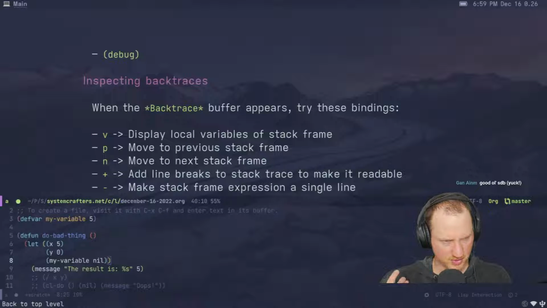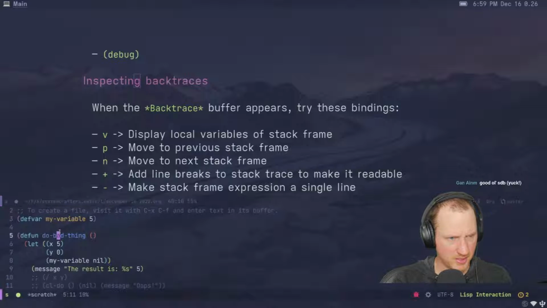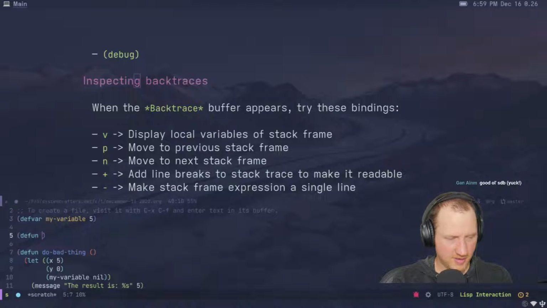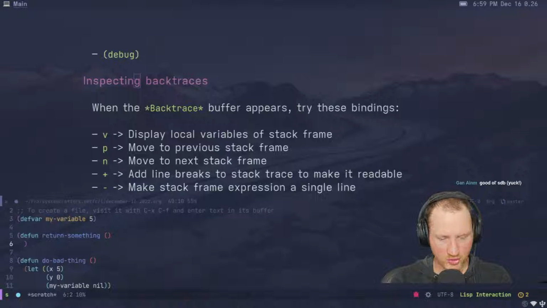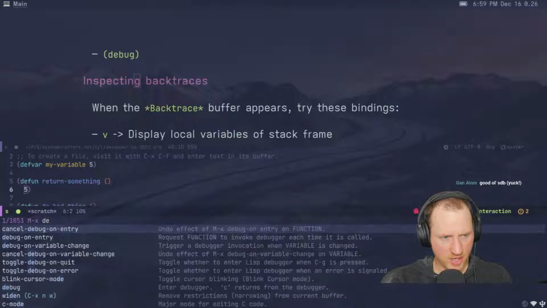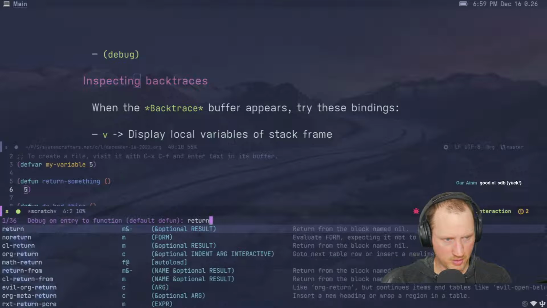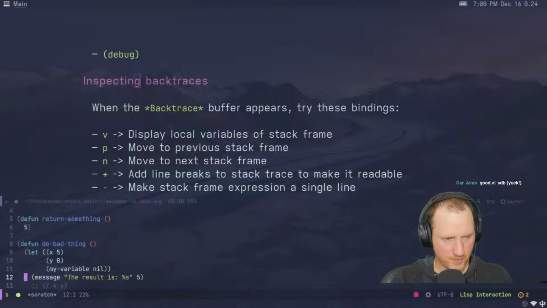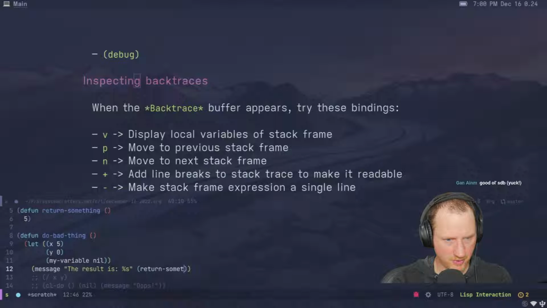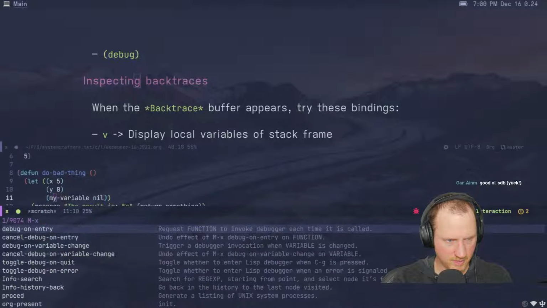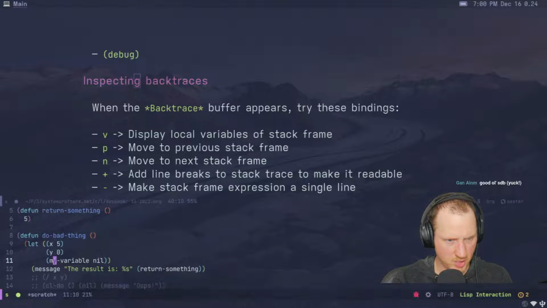So it must have just let me return that. I don't know. It's hard to tell, actually. Maybe if I do this instead. Defun, scheme is coming out of my fingers. Return something. Okay, so if I say return something, and it normally returns 5, but then I debug on entry or return something, then I call return something here. Maybe let's take that, cancel debug on variable change, take that out.